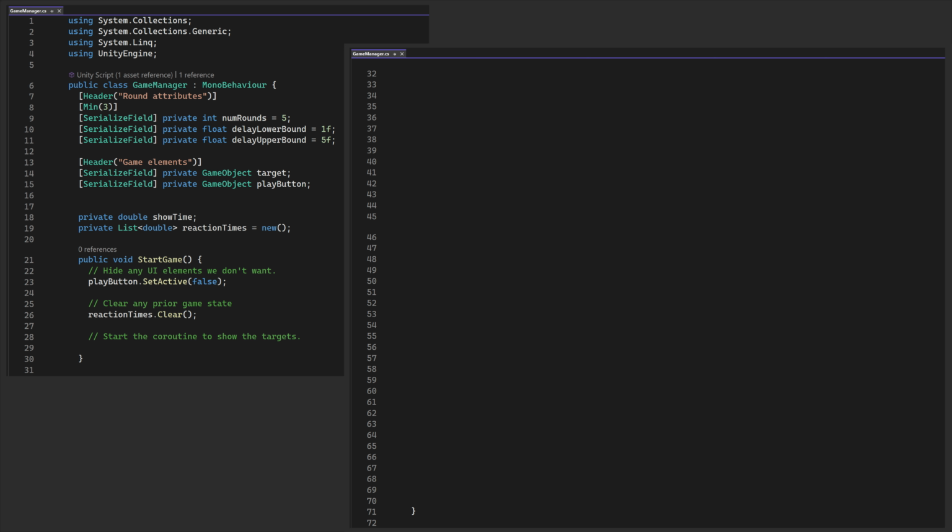As this will be time-based, we'll do this in a coroutine so we can add delays into the code path. So create a new private IEnumerator called PlayRound, and we can then call this from our StartGame method using StartCoroutine and passing in our new coroutine PlayRound. Our core game logic coroutine doesn't have to do much. The first thing is to wait for a random amount of time before showing the target.